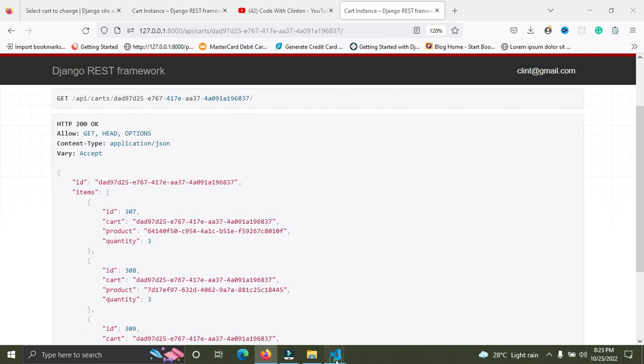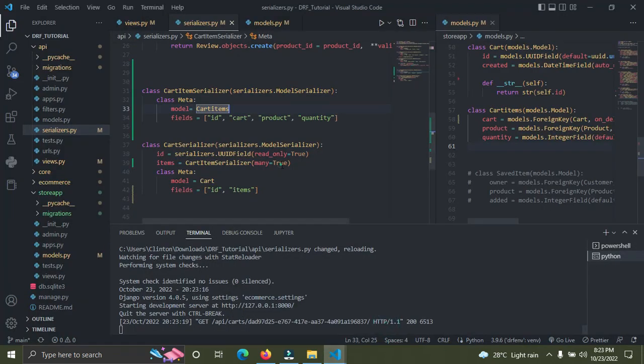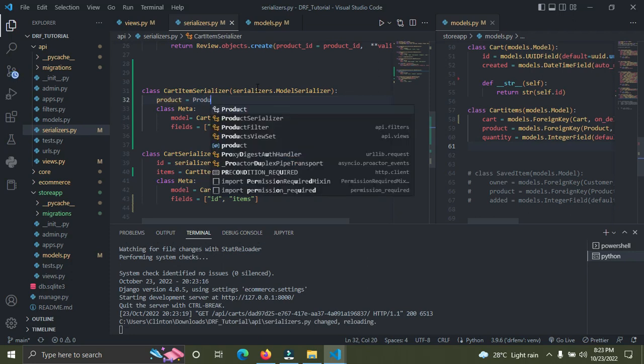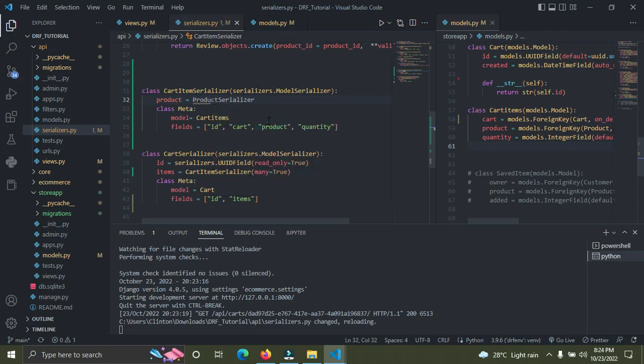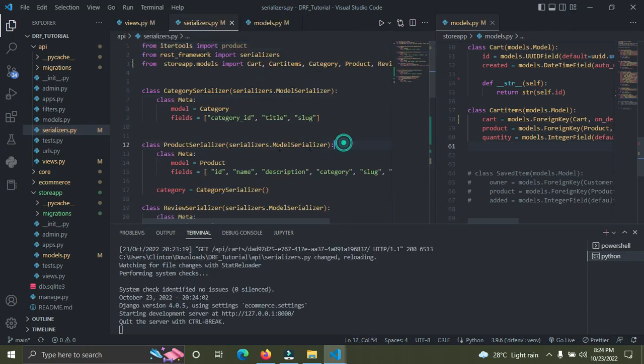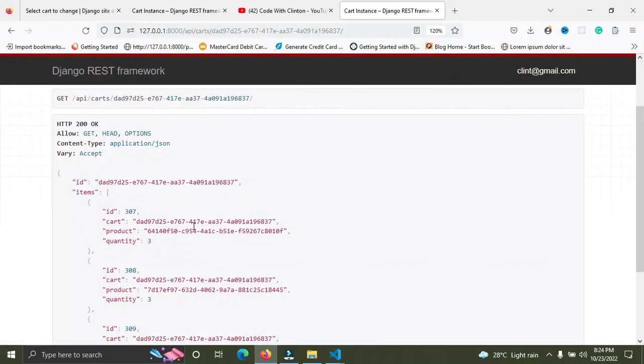So I'm going to come down to my page here, come over here. You can see we have products here. I'm going to set product to the product serializer. I'm going to say product should be equal to product serializer. We have that on top of the page. You can see we have product serializer over here. So let's see how it looks now. Refresh the page.